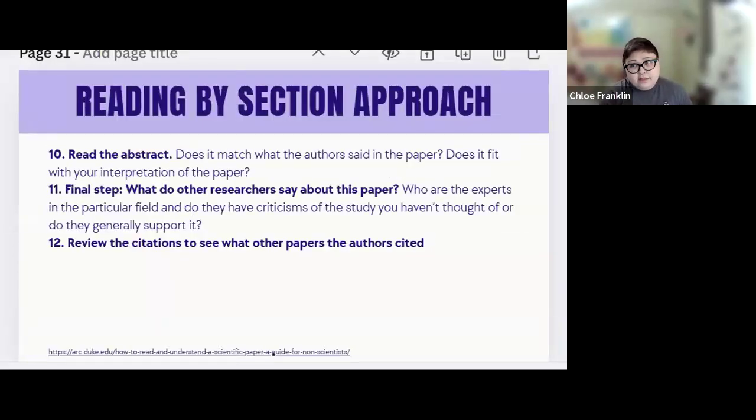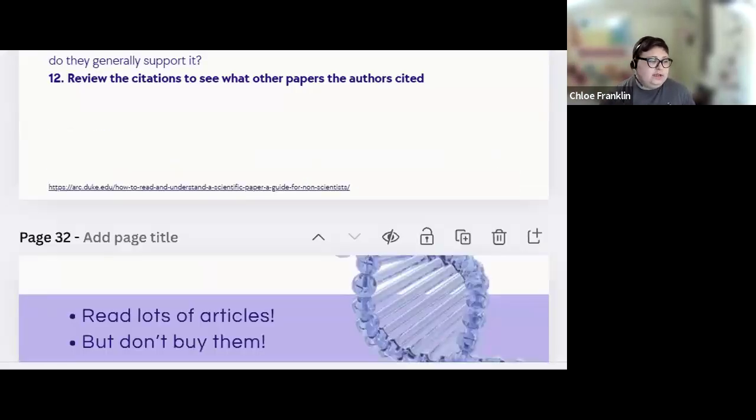So then in this approach, you read the abstract. Some people really don't like to read the abstract until the rest of the article, because the abstract is very much laying out the author's interpretation, and some people want to figure out their own before they read it. And then you also might want to see what experts in this field, or maybe someone who's not an expert, have to say. What has the discussion been in articles that cite this? And then you can also review the citations to see what else these authors cited.